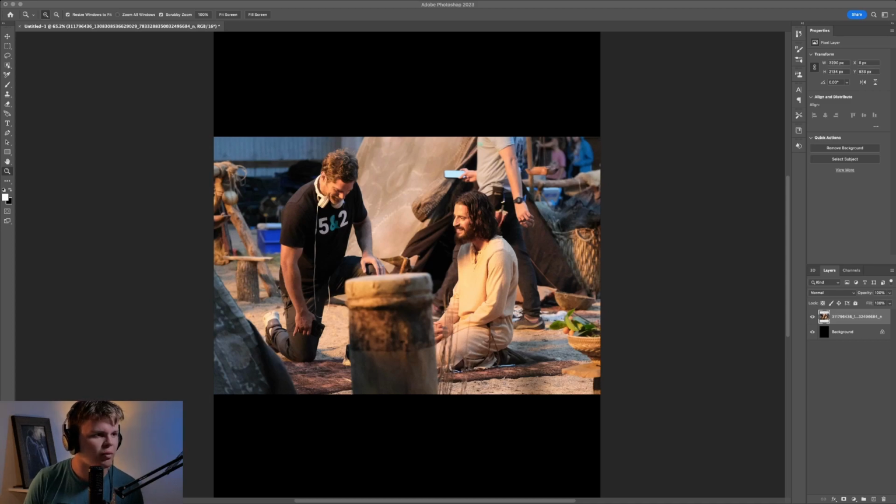Today we're going to be doing something a little different because, as you can see here, we are in Adobe Photoshop, and we've got a picture here that we're going to try to turn into something pretty cool.